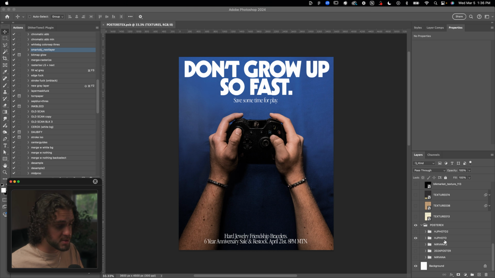I'm going to give you some tips along the way. I'm going to show you where to find textures. And at the end, I'm going to show you the best, never failing system and stack for texturing your design.